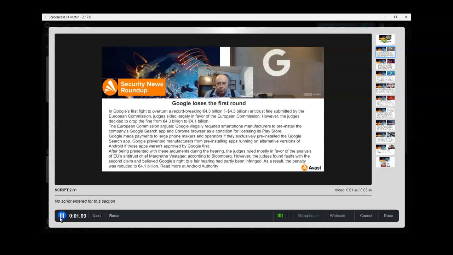Google loses the first round. In Google's first fight to overturn a record-breaking 4.3 billion euro antitrust fine submitted by the European Commission, judges sided largely in favor of the European Commission. However, the judges decided to drop the fine from 4.3 billion to 4.1 billion.